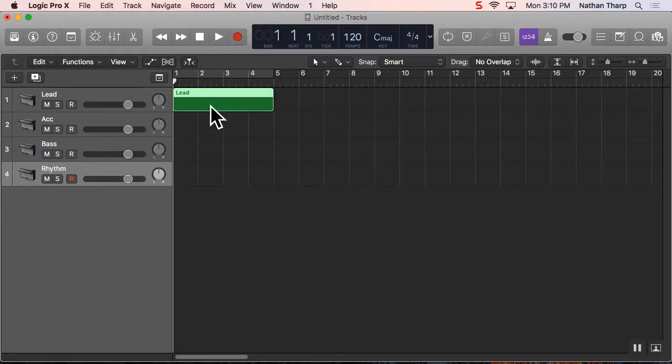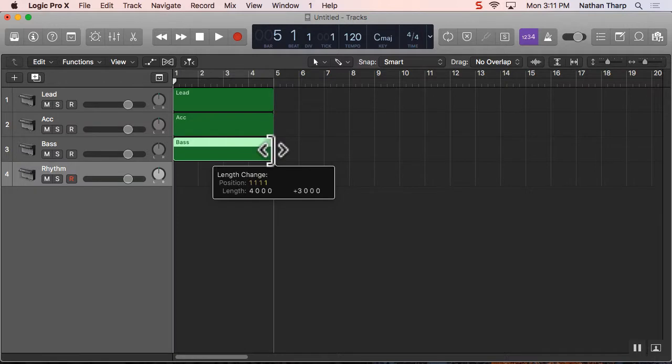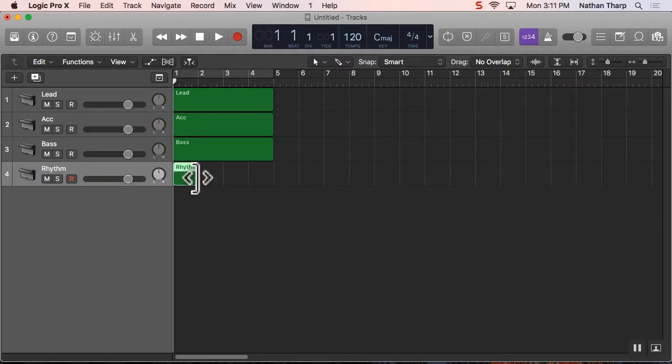And you'll have your 4-bar region. I'm going to do the same thing on the accompaniment, bass, and rhythm. And then I'm going to go ahead and loop those 4 bars right there. And when you're there, will you please put up your yellow flag? And I'll know you're there.